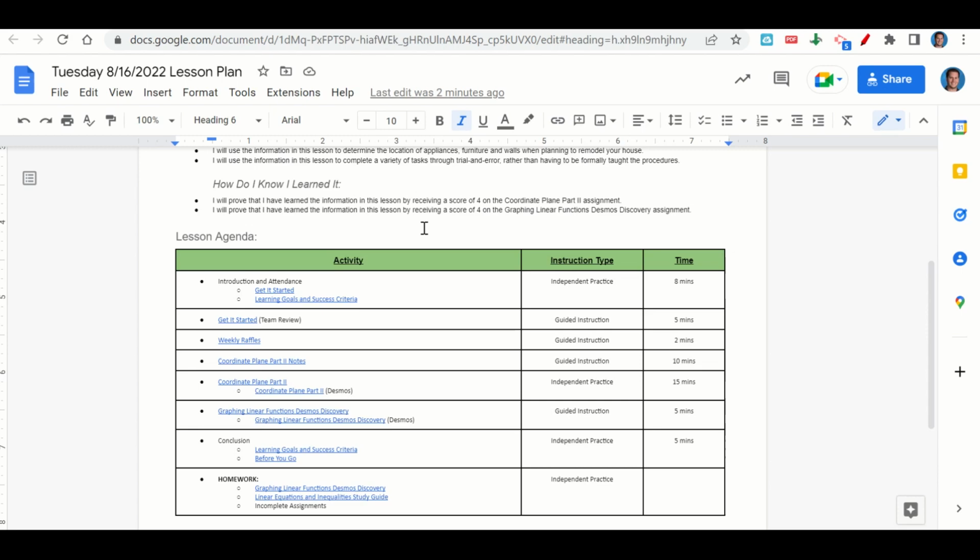Before You Go. Your homework for tonight is to work on the graphing linear functions Desmos discovery assignment, and to continue working on the linear equations and inequality study guide and any incomplete assignments that you may have.